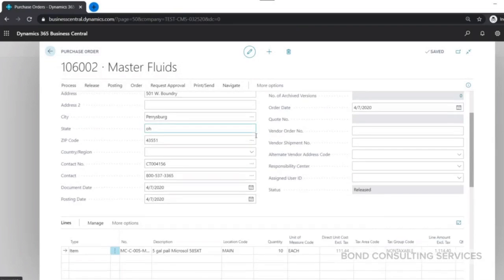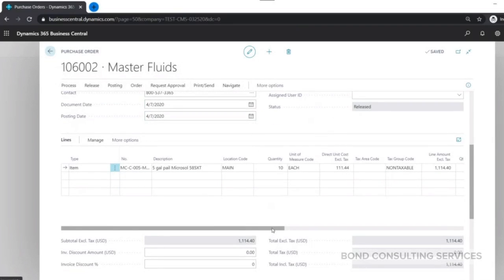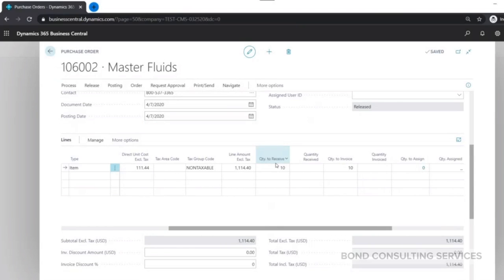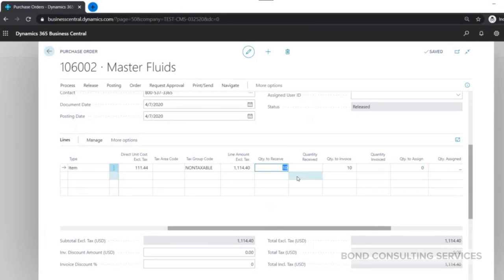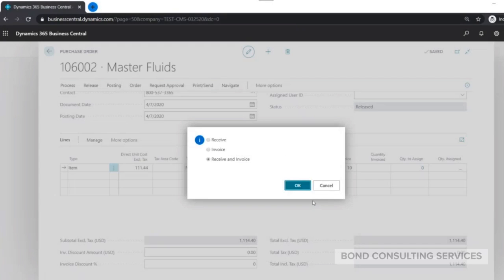Once that is populated, when we're ready to receive it, we have a couple of fields down here, which is the quantity to receive field. So once they ship any of these items, they could enter here how much they actually received. If for some reason that was a partial receipt, they could just put in whatever amount they received and then post the receipt. For our sake, I'm just going to say we're going to do a full receipt here. So I'll leave this as 10. But then what we would do is here under posting, we would select post.